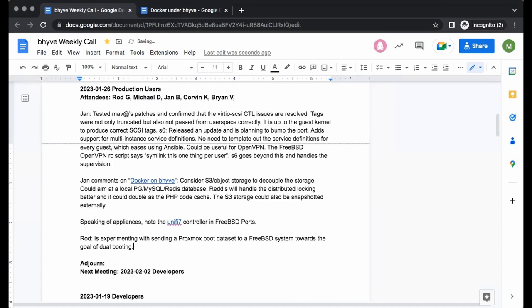I didn't put it in the root datasets yet. I just wanted to confirm that I could actually send this over and then go look at it and poke around at all the files in BSD. I actually forgot to reset its mount point.